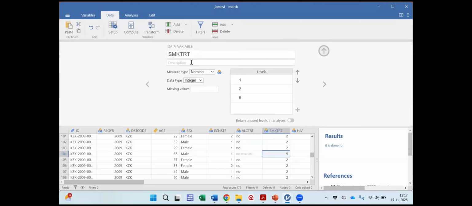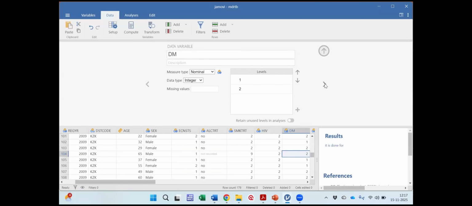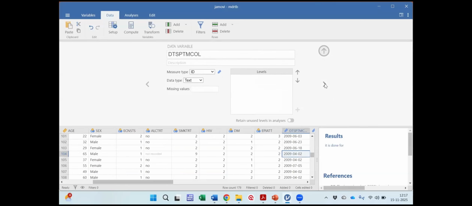And here again, smoking during treatment is nominal, it's correct. Here also 9 is not recorded. So label it as not recorded and add it as a missing value. So for each of these variables, it's better to label all the levels, and wherever there is a missing value which you don't want to include in your analysis, just go for adding that as a missing value. So just checking all the variables here.